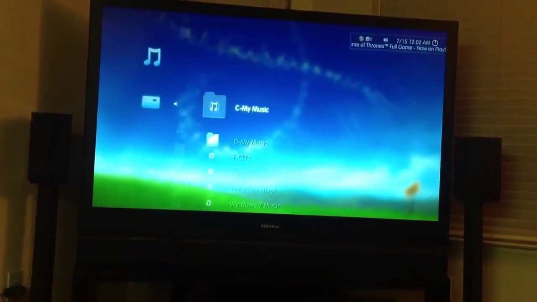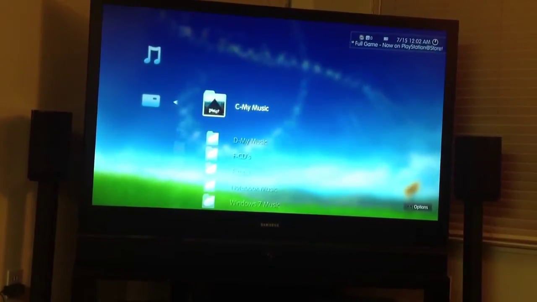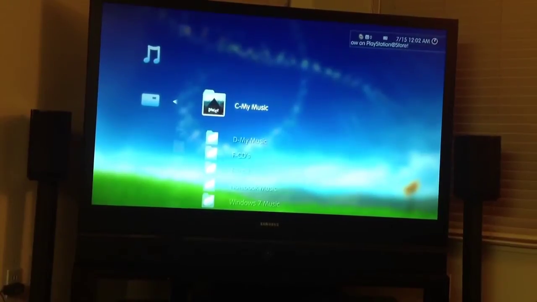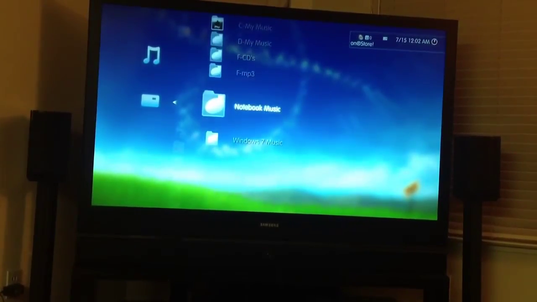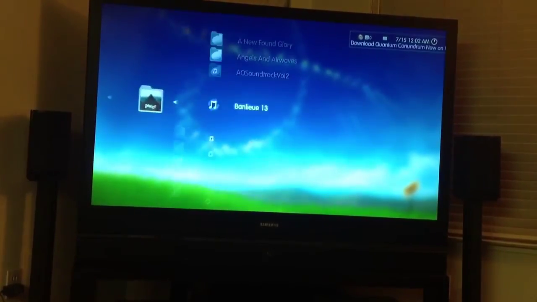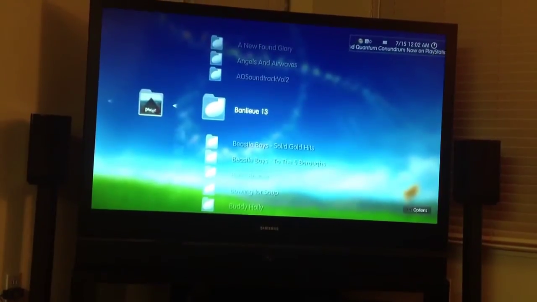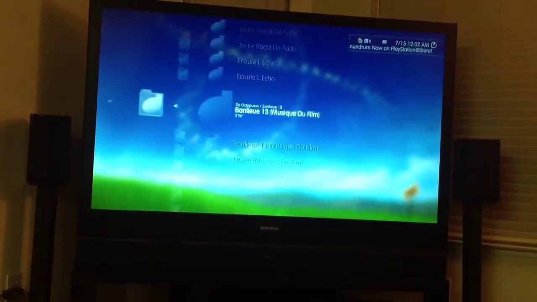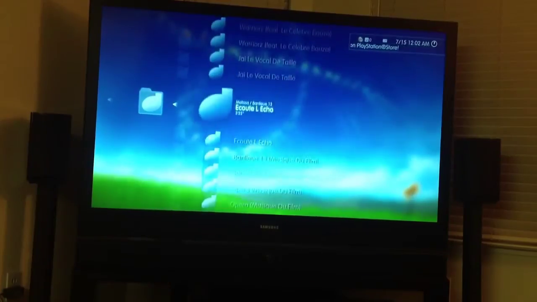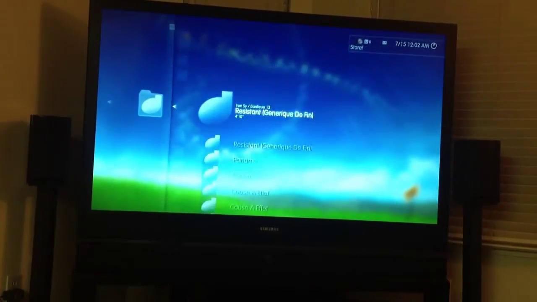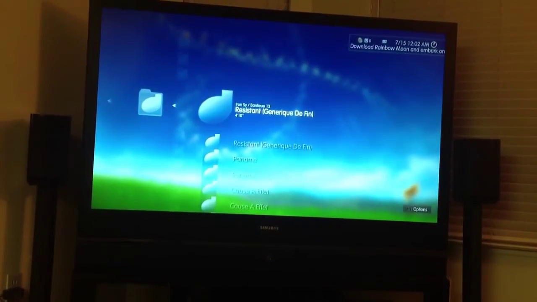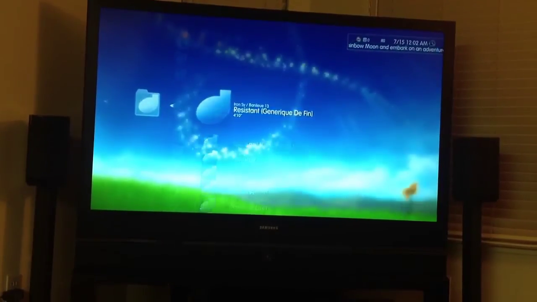Just select it. This is the music I pulled off of my computer. My main computer, pulled off my notebook. Let's open this. Banlieue 13. It's French. It's different soundtrack from District B13's good soundtrack.